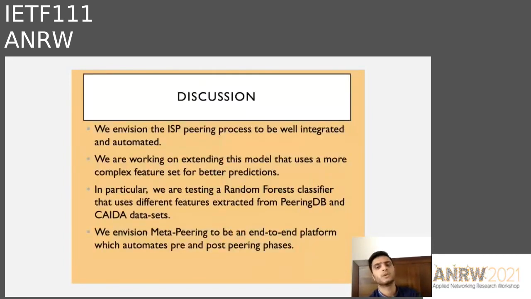We believe that meta pairing is a step in the direction of a more dynamic and automated inter-ISP relation management, and we are working on an extended, more complex meta-pairing model, which uses machine learning techniques to learn from previous data what's important in a pairing deal before giving out its recommendations. So this concludes my presentation. I hope you liked it. If you have any related questions, I would be happy to address them now.